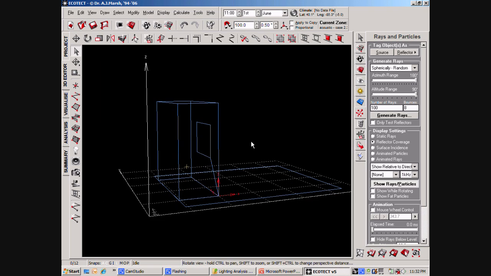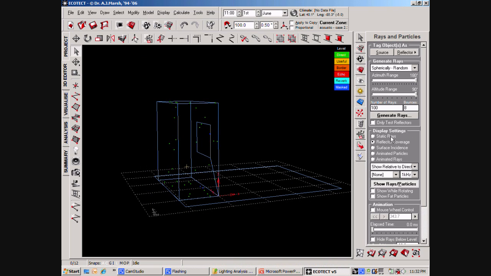So let's look at this for a minute. I have a choice when I do this acoustical analysis of what to display.